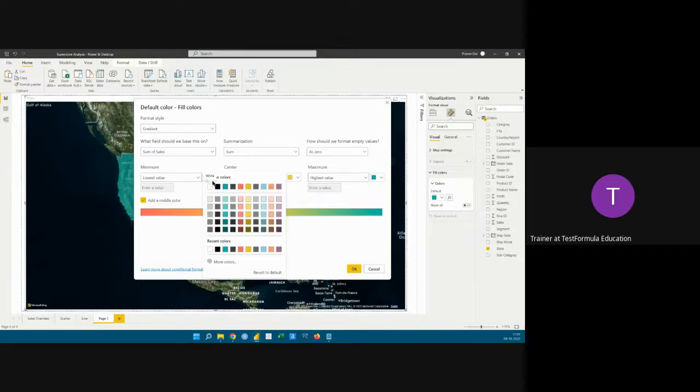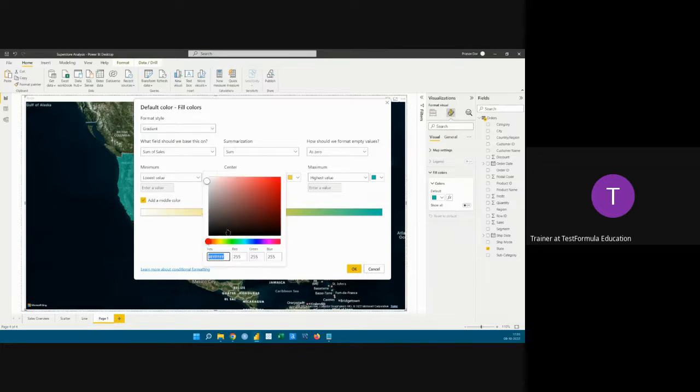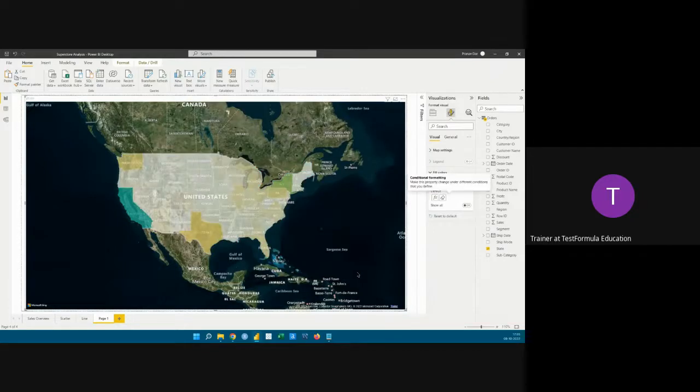So lowest value you can select from this palette. If you don't like these colors, you can go to more colors and select something from here. All of these different options are here. And if I click on OK, what this does is, based on the highest number that you have, the maximum number, it colors all the states accordingly. And that is a problem.